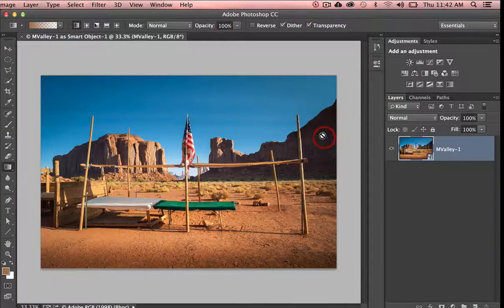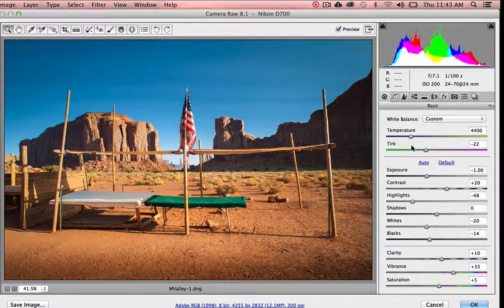With this image open as an object, I can now carry on working inside of the main editing space if required. And if I ever do need to go back into the main Adobe Camera Raw interface to make some modifications to my edit, then it's a simple case of just double clicking on this little smart object thumbnail here, and that brings me back inside of Adobe Camera Raw.